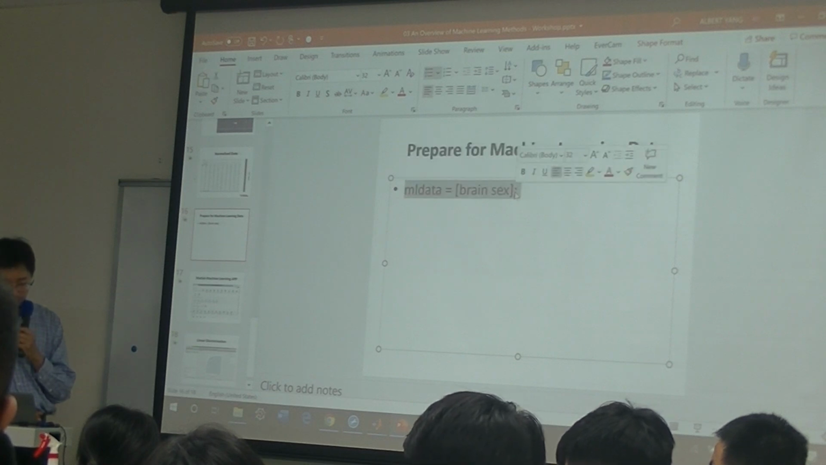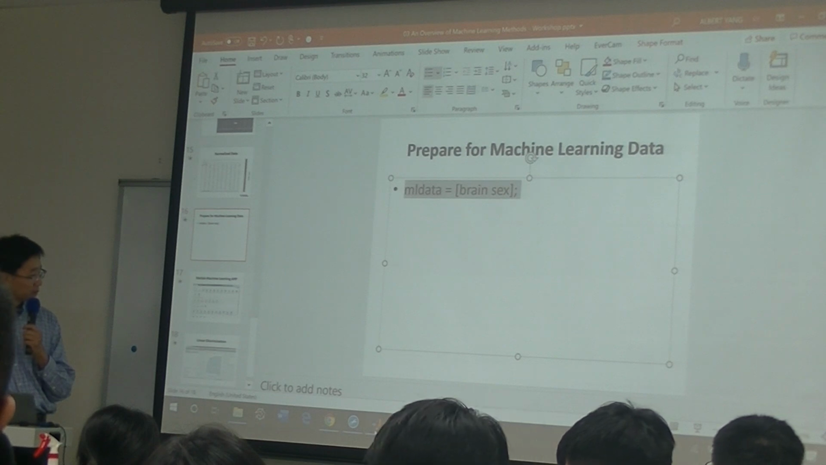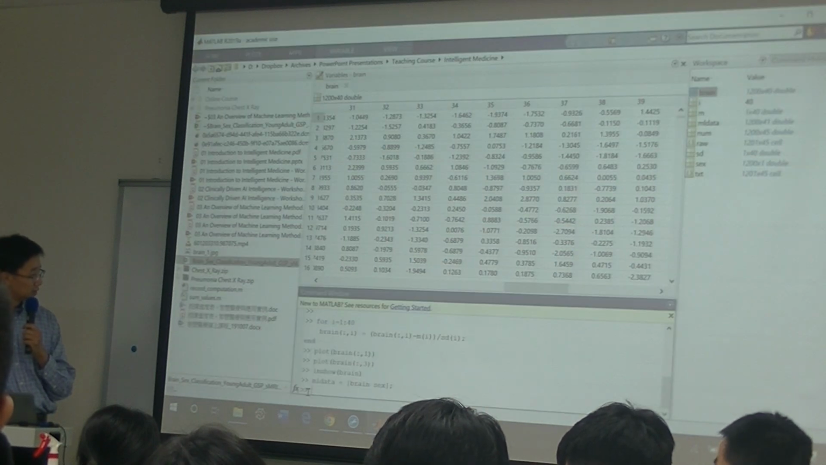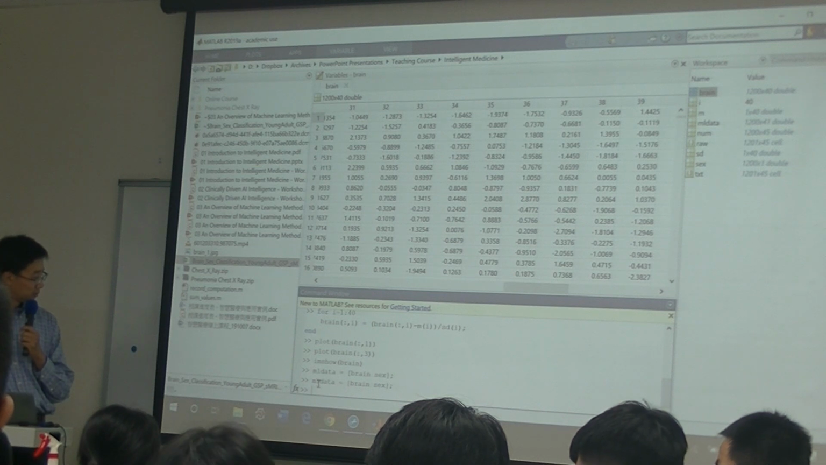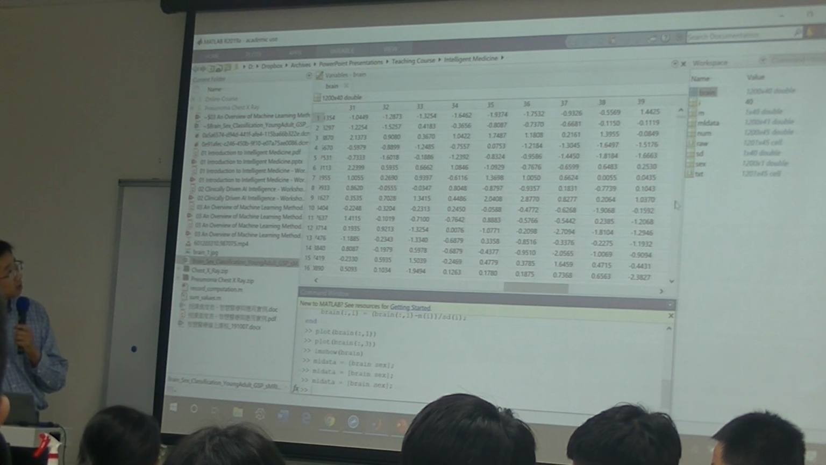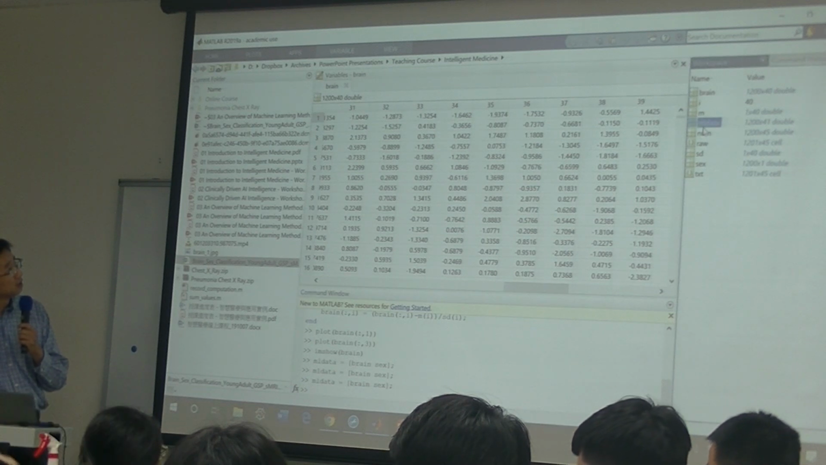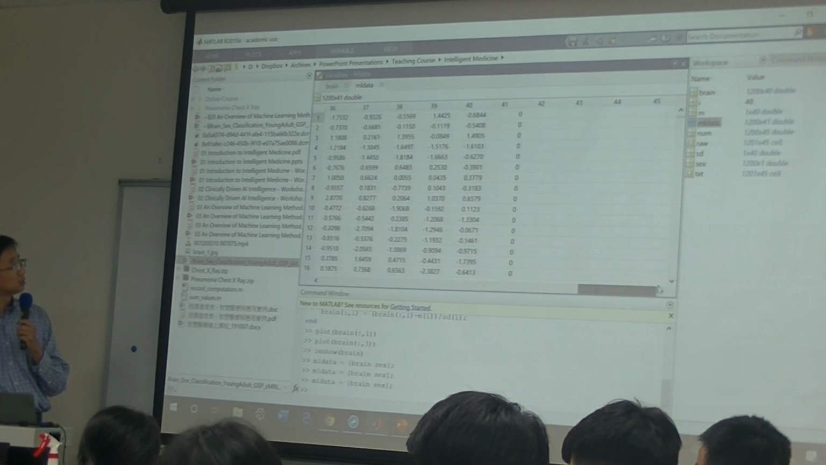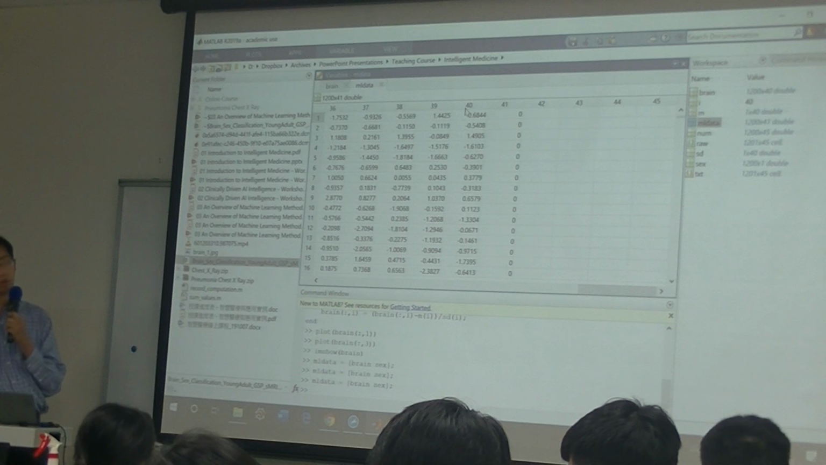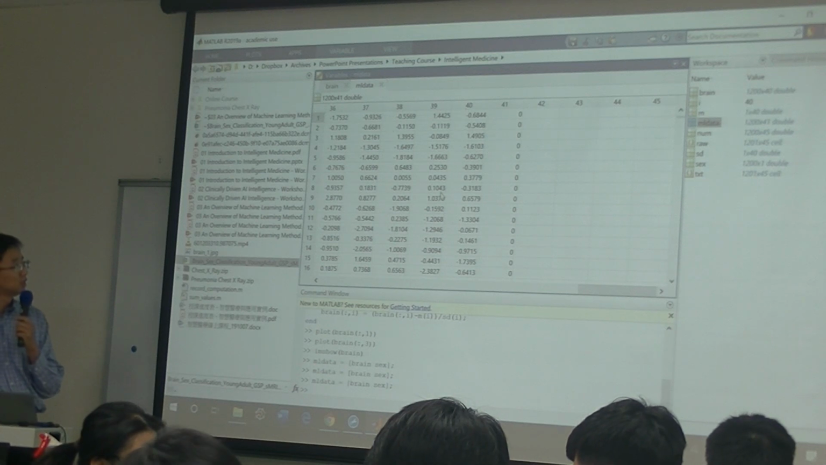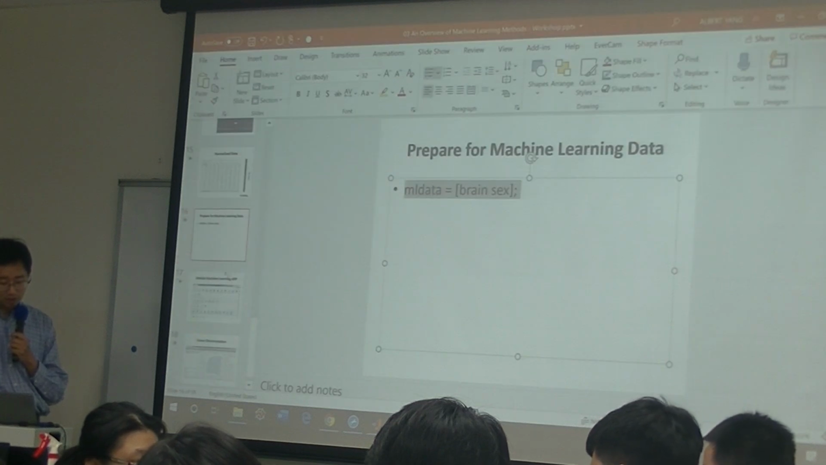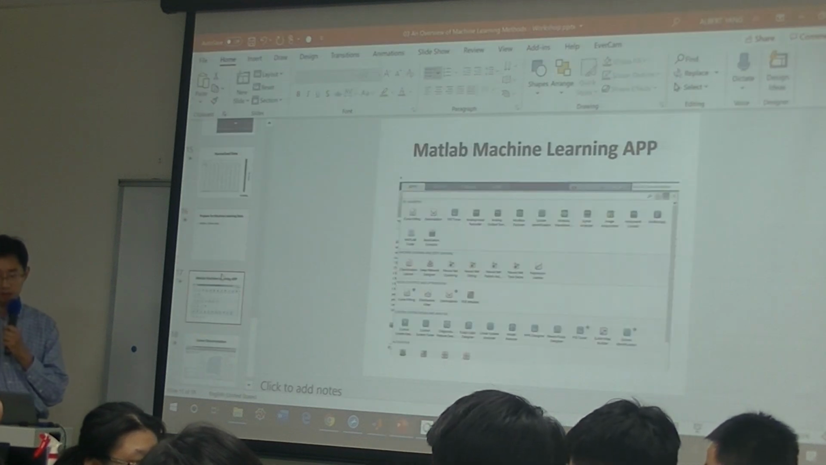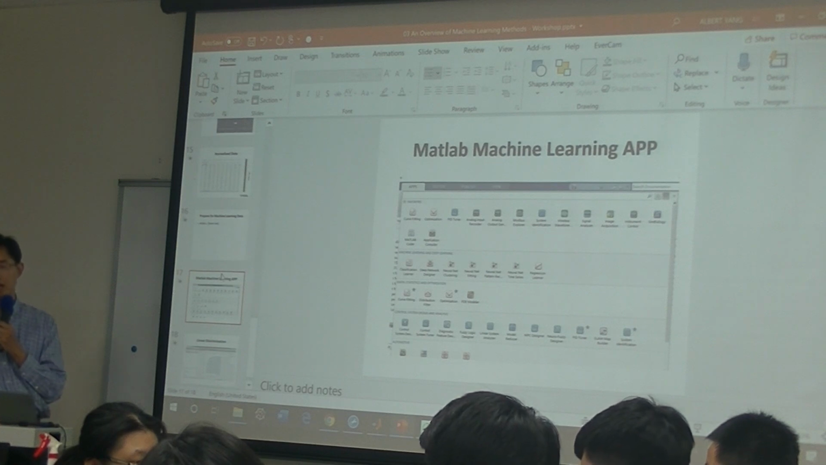Let's copy this again, and paste it into MATLAB. Okay, so there's an ML data here. It has 41 columns because the last one is the sex, and columns 1 to 40 are the brain features. The last part is that you can do this in the machine learning app in MATLAB.